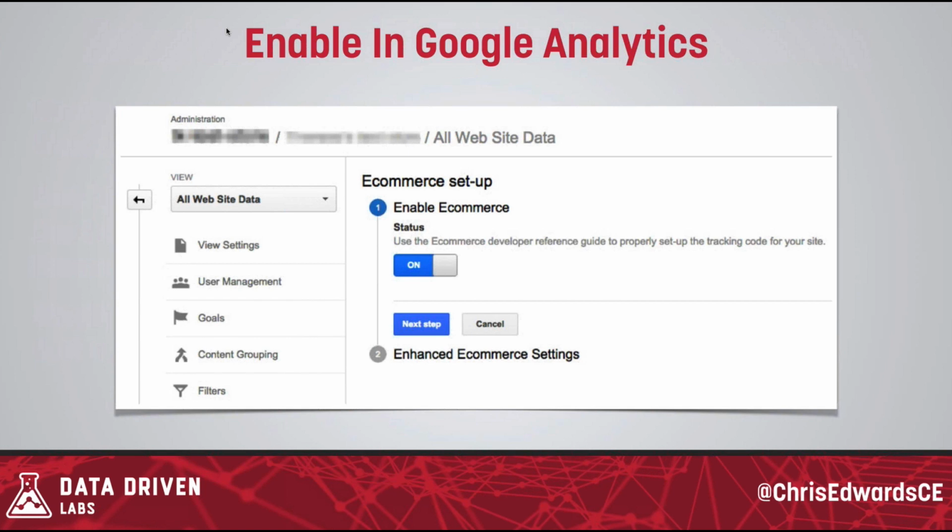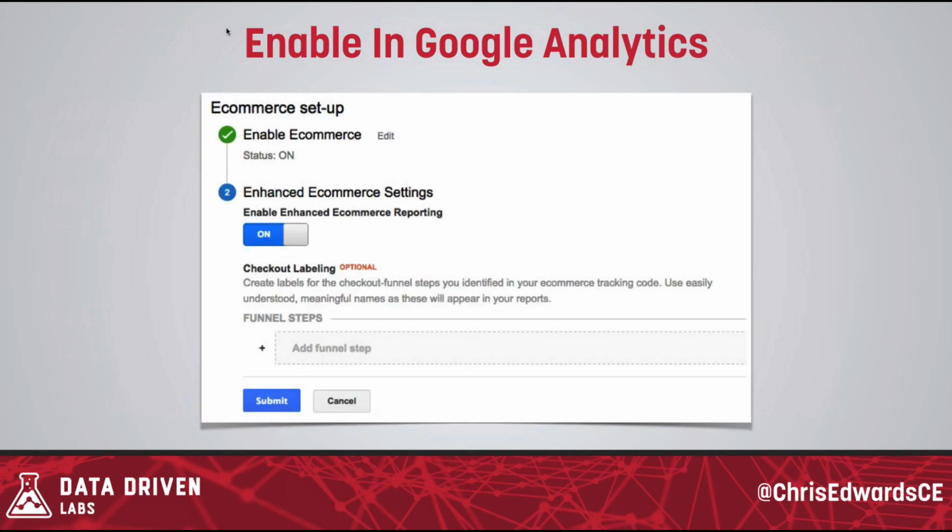All right. So once you've set the code up, you have to enable e-commerce tracking inside of Google Analytics. That's going to be done at the view level. When you go to view, it's under the settings. When you turn it on, you'll start being able to track e-commerce. Now, if you want to track enhanced e-commerce settings, you also have to enable that as well. And then within here, you have the ability to add different funnel steps. Your plugin will walk you through how to set up the different funnel steps to be used with that particular plugin, because each one is different for checkout labeling. So it will walk you through how to set those up.